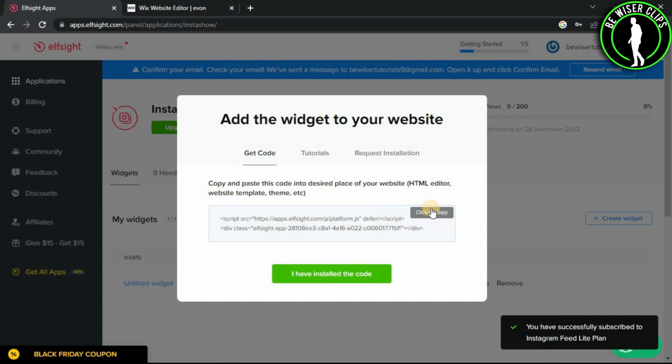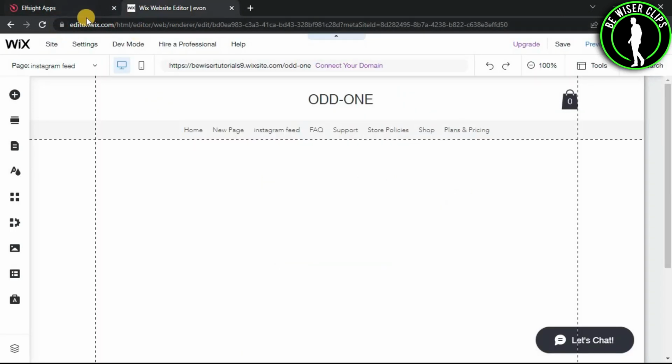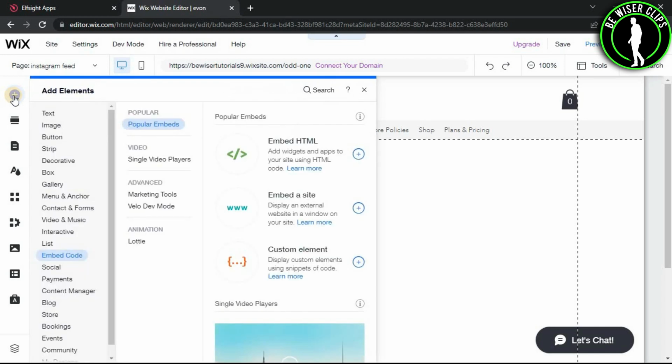There's an embedded code. Click on here to copy on your clipboard. After this, go to your editor.wix.com, and after coming on this page, click on add elements. After that, click on embedded code, and after that click on embedded HTML.